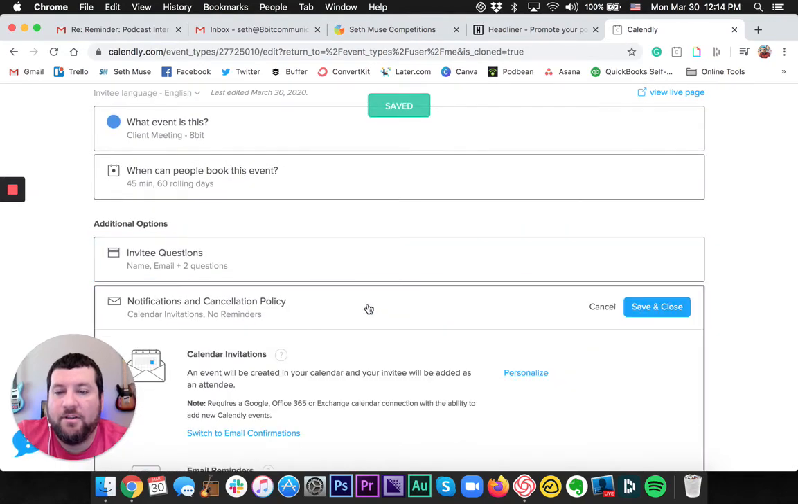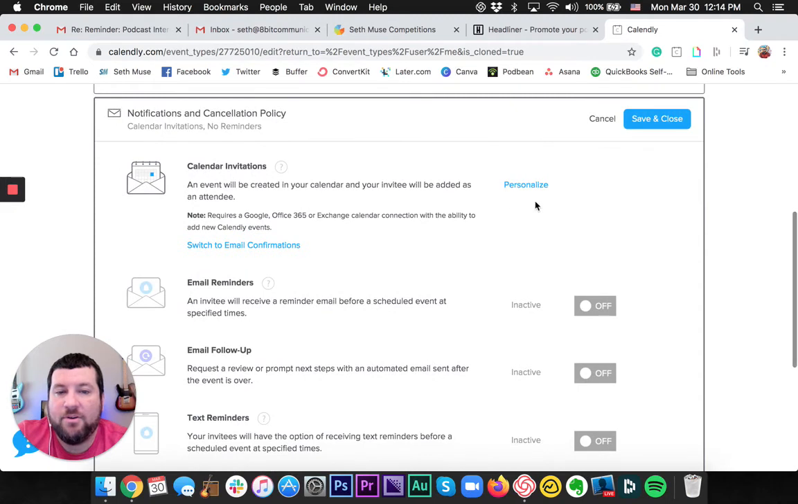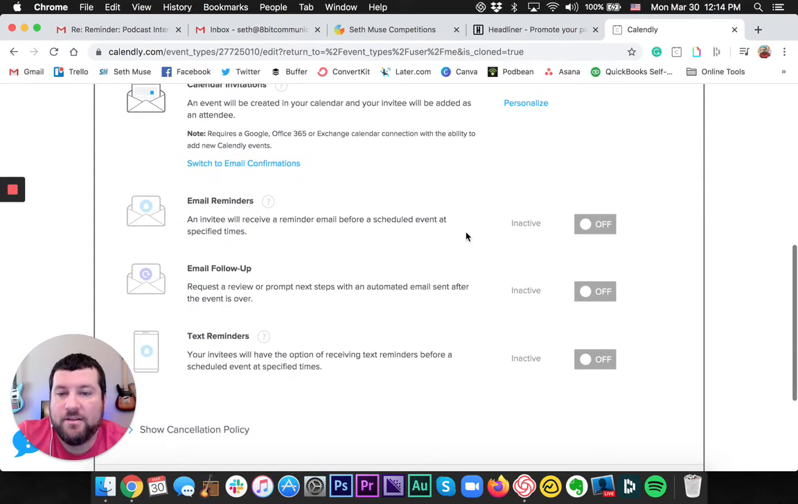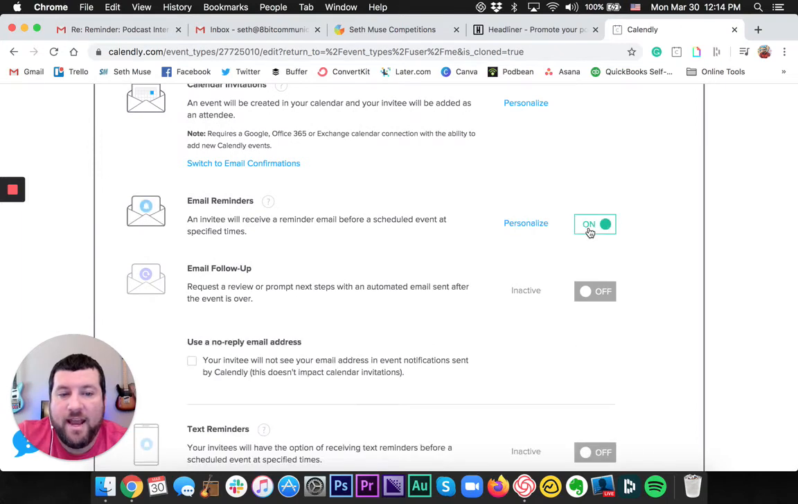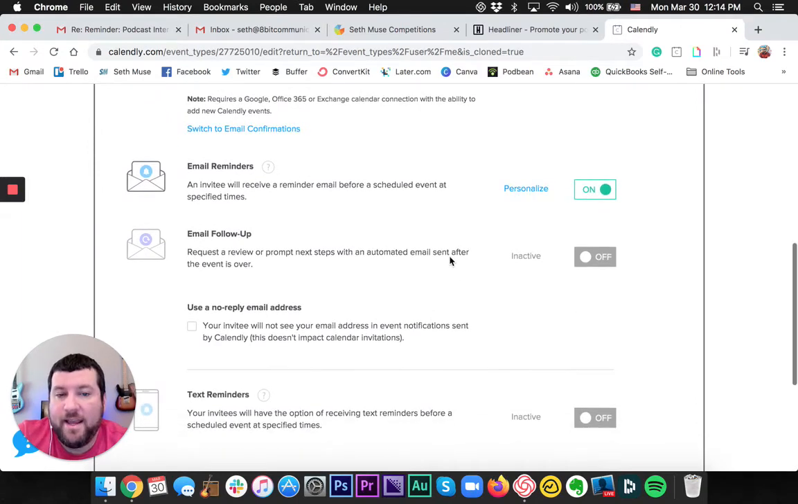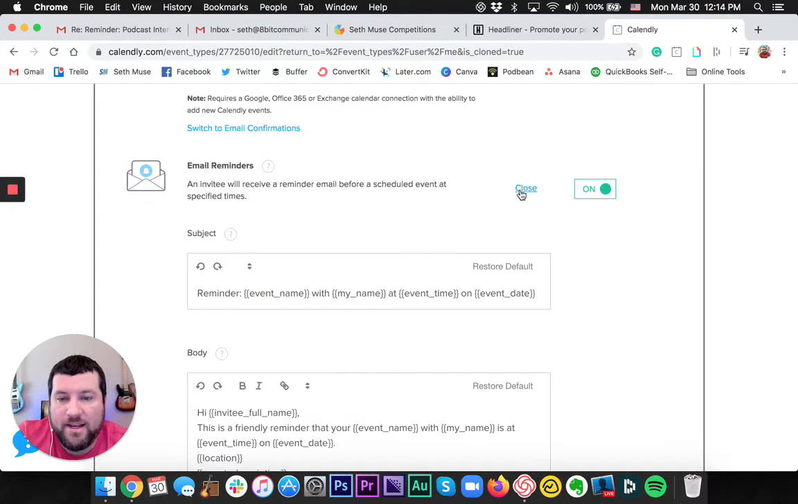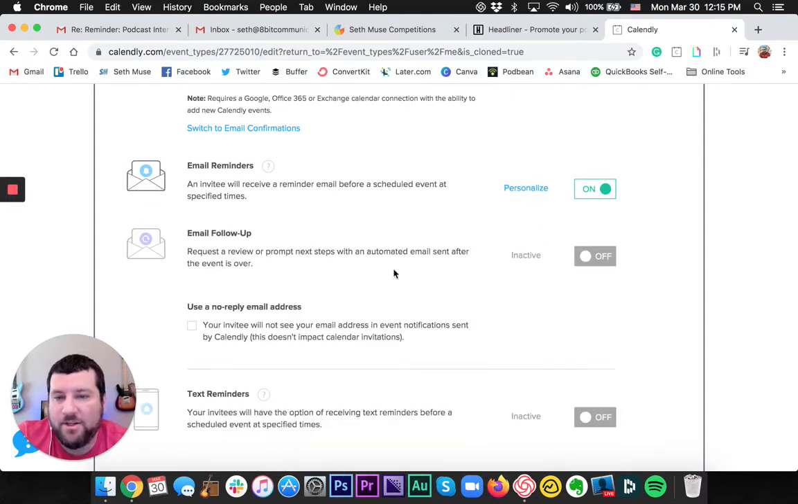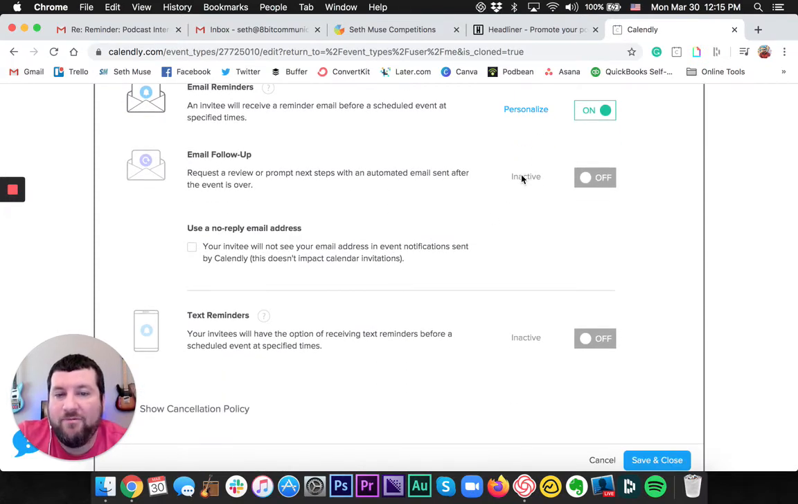All right, so then on the notifications, I can say personalize, which allows them to put their names in. They can do email confirmations, email reminders. I've got that inactive. Let's turn that on. And I can say how much I want that to happen. Here's what it looks like, all kinds of options. Email follow-up. Do I want to follow up after the event is over? Nah, don't really have to do that. But when I do my coaching, I do want, hey, let's set up your next call. You can do that.